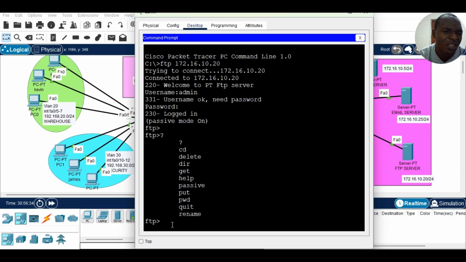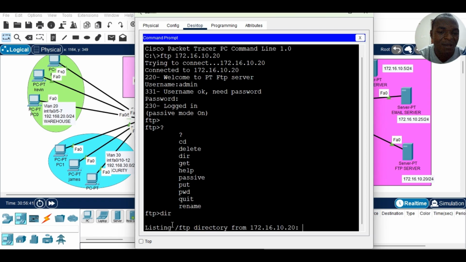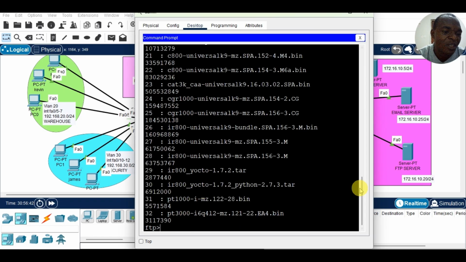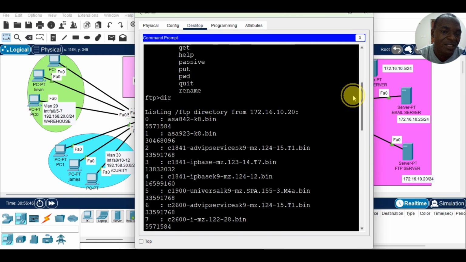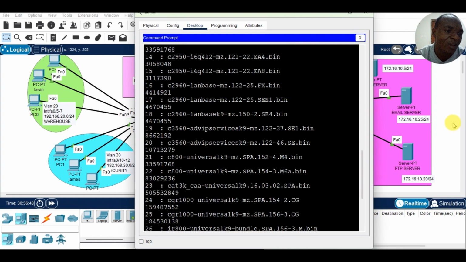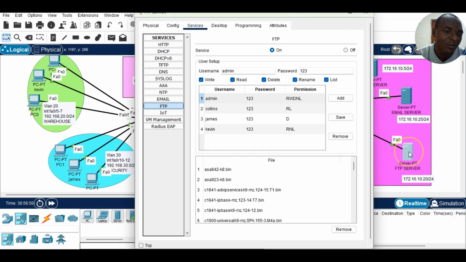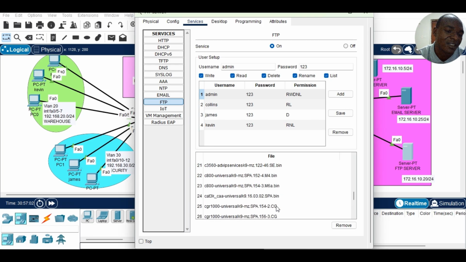So for example, admin has all the rights on the server. So let's try and list the files that are on the server. You see, the moment we use dir, these are the files that are on the server. And let's confirm if it is true. You see, these are these. The first file is ASA, Adaptive Security Appliance 840-K8.ping. This is the first file. You see, these are the files.